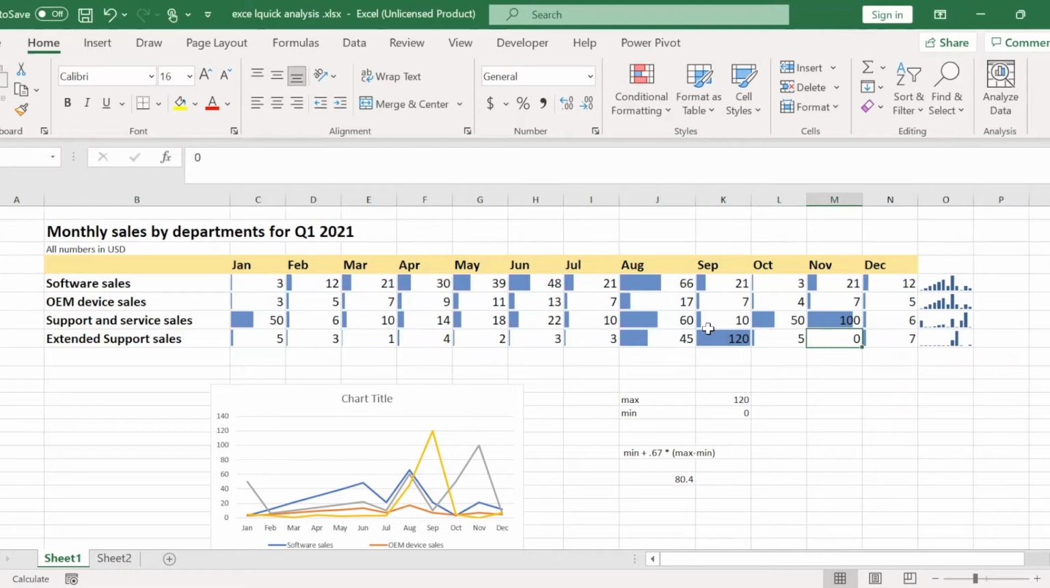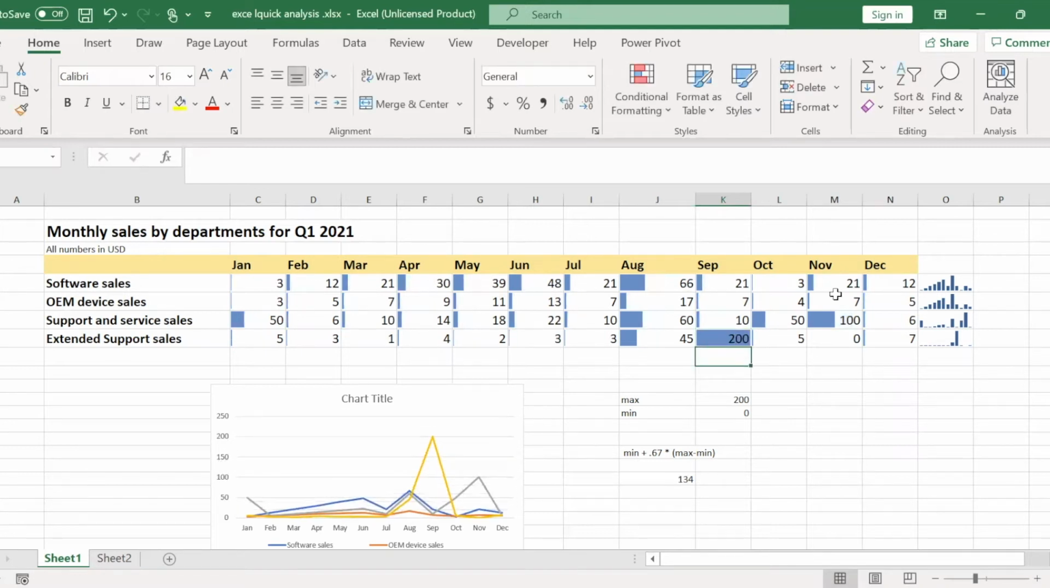And 60 is the midpoint, so anything at 60 will fill half of the cell. It takes the maximum value and the minimum value, and based on that, it fills the cell. So 0 is nothing, 120 is full, and 60 is half of the cell. If I change this to 200, see how it changes. To be half of the cell, it has to be 100.